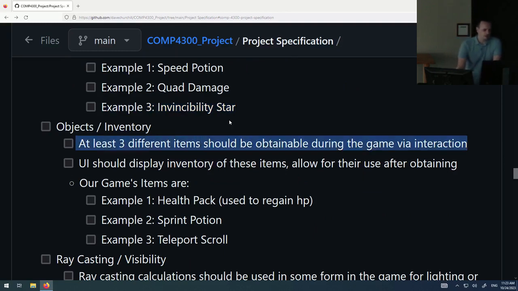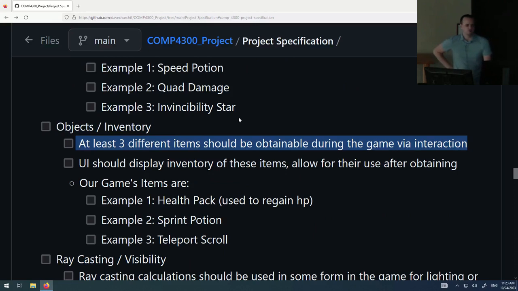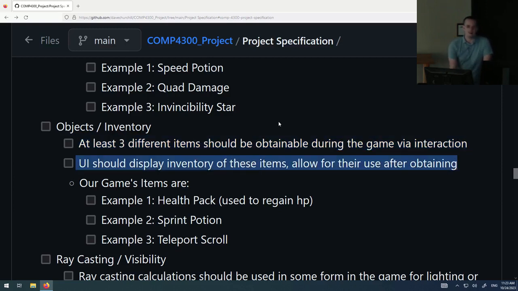Objects in inventory. At least 3 different items should be obtainable during the game via some sort of interaction, either collision or ability use, etc. The UI should display an inventory of these items and allow for their use after obtaining them.